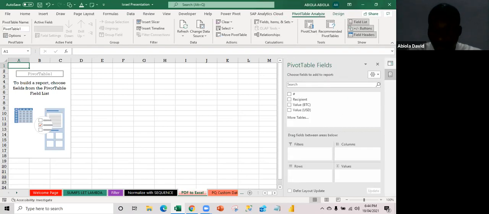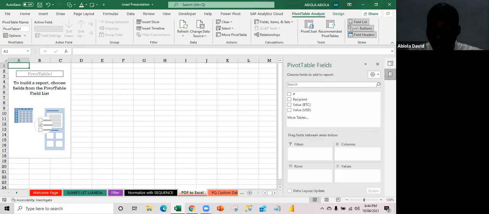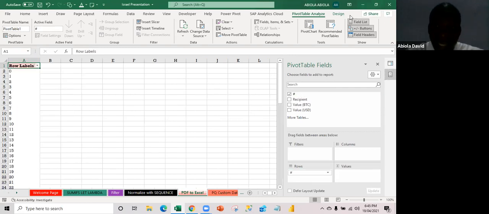Cool. So we have 66 rows. So we can switch from queries and connection to pivot table by clicking on this icon. So let's go to pivot table. Now, having done that, let's just create a group. Let's say, orders, from 0 to 10, 11 to 20, and so on, and see the value of the BTC. So what I'm going to do is simple. I'm going to get this one and drop it here, all the numbers, and then I just click in here, and then we have this group available. So I'm going to click on group selection.